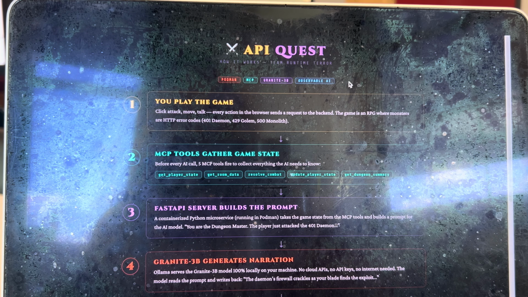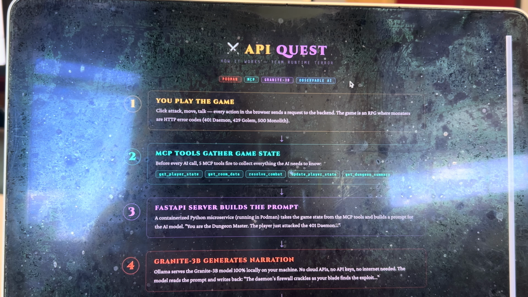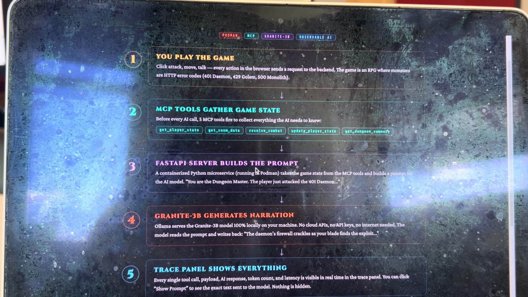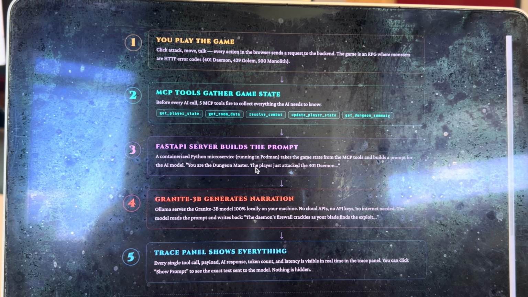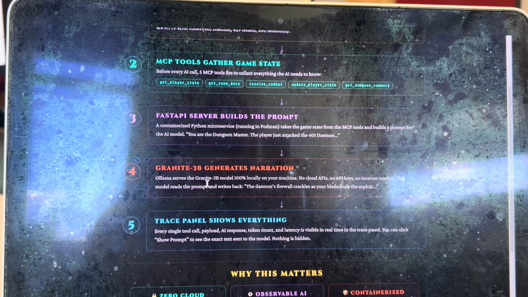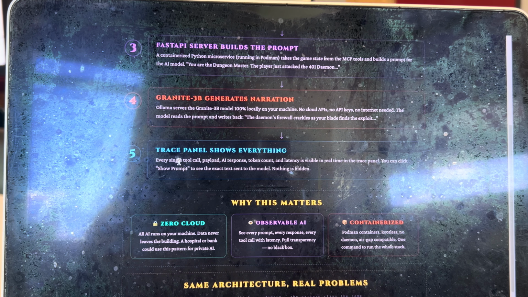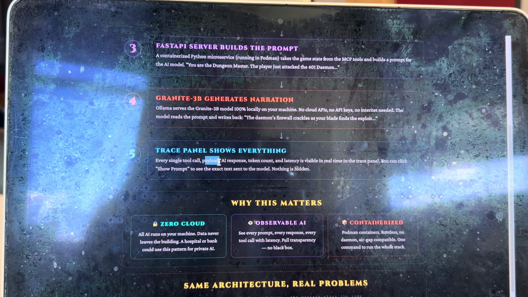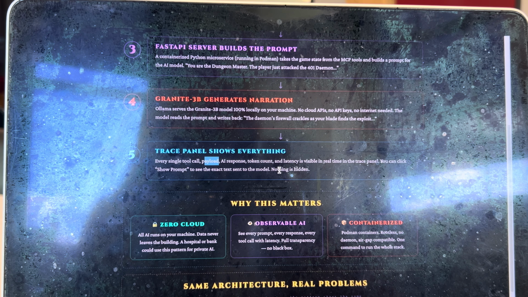This is API Quest. Evergreen action flows through 5 MCP tools into a FastAPI server in an Apartment container to Granite 3B running locally. And the trace panel shows everything: every single tool call, payload, AI response, token count, and latency is visible in real time in the trace panel.